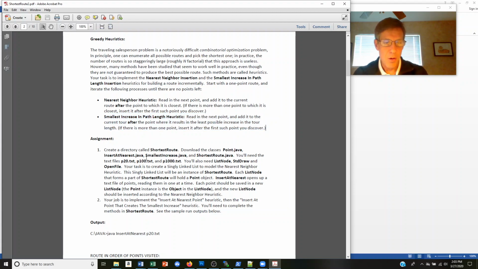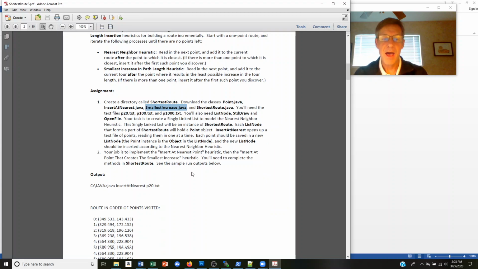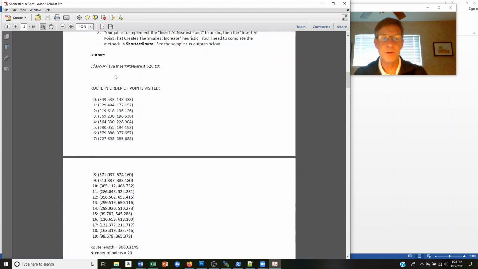And again, now you don't only have this insert at nearest that has main in it that will run that first nearest neighbor heuristic, but you have another file that I have on my website you can pick up. They look almost identical, these two, but this one is going to run the method where you'll check the smallest increase in path.